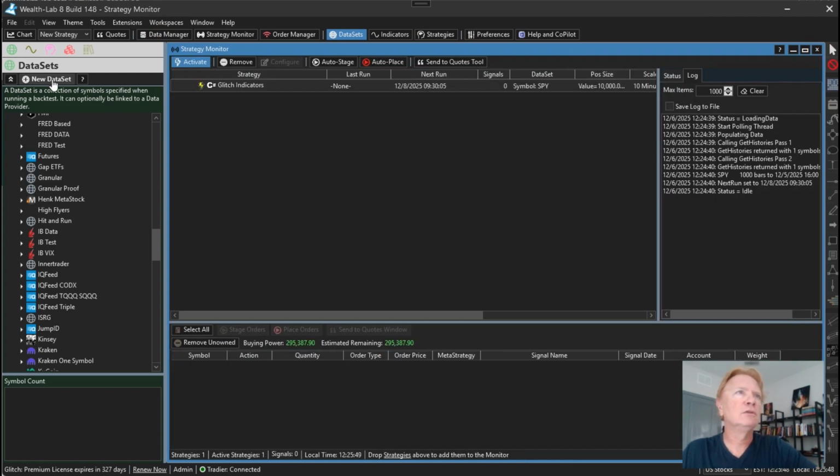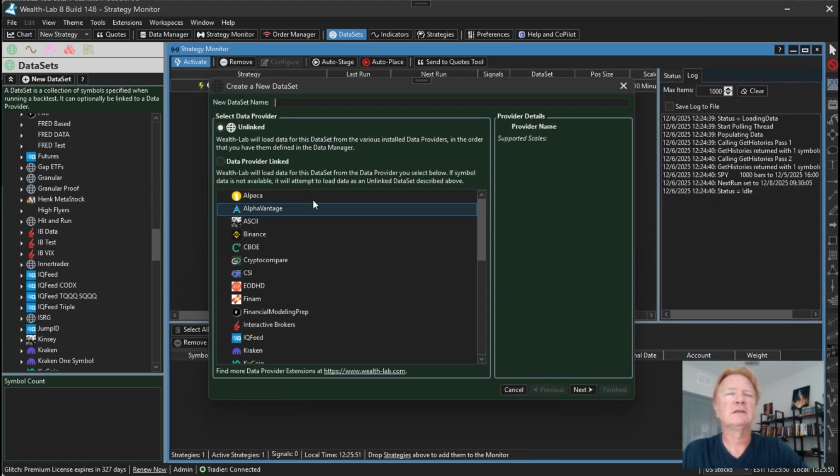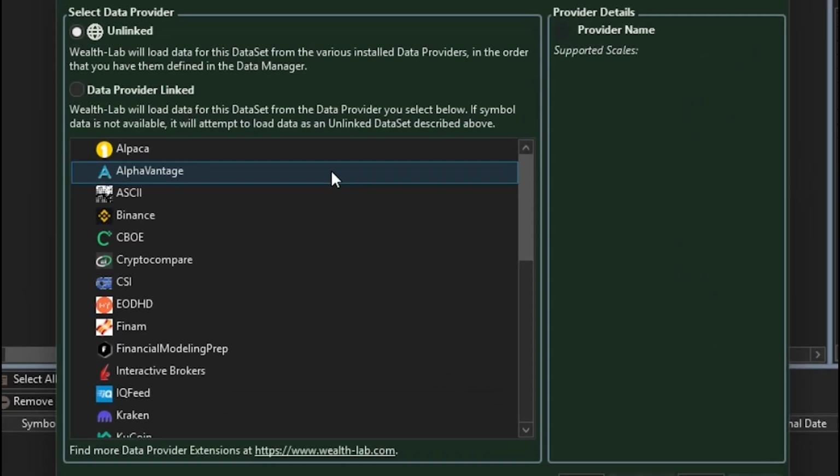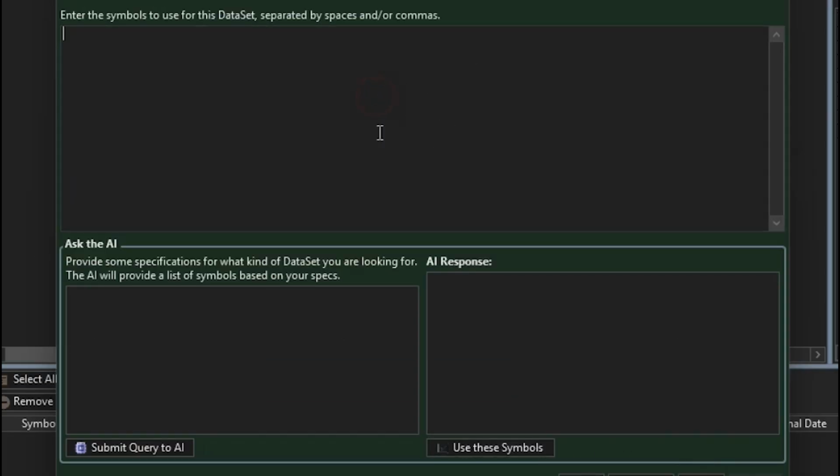So either way, you go to create a new data set. And you go into this kind of wizard here that steps you through the process of creating the data set. So we're going to just leave it unlinked for now, and we're going to click next. And here's normally where you would enter a list of symbols. So you'd have to somehow source that list of symbols for your data set.